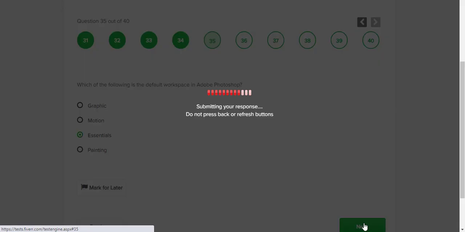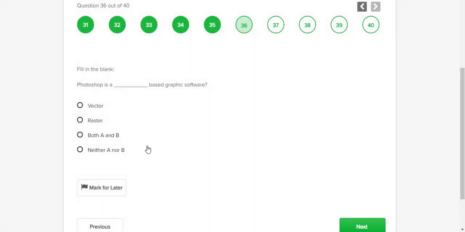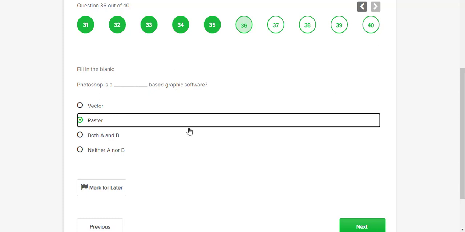Remember it. So next, Photoshop is a dash-based graphic software: vector, raster, both, or neither. It is very simple. Photoshop is a raster-based graphic software, while Illustrator is a vector-based software. So here our answer is that Photoshop is a raster-based graphic software.